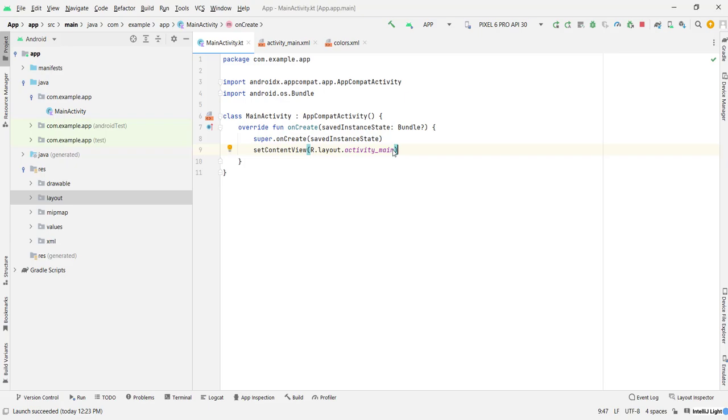Now it's time to see how we can connect the code with the UI components. So how we can connect the code with the layouts, with the buttons, with the text views, with the images. And to do that, we need to use what is called the R.java file. And this R.java file is connecting the code with the UI components. This is basically what it's doing.